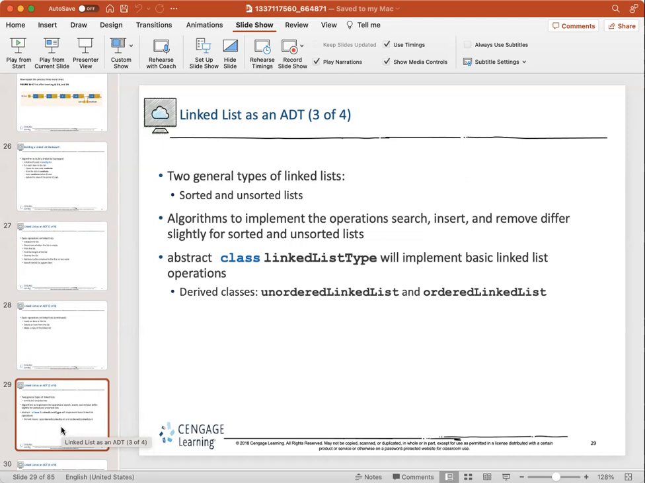Also the insert. Clearly, if you're going to insert something into an unordered list, you just throw it at the end or throw it at the beginning, doesn't matter. Whereas on an ordered list, you have to find the right place to put it. The remove could be slightly different. So these are the things that we're going to have to change when we specialize from a linked list into a sorted or unsorted.